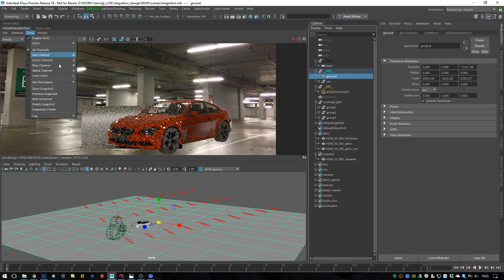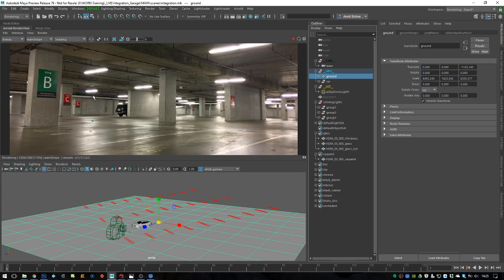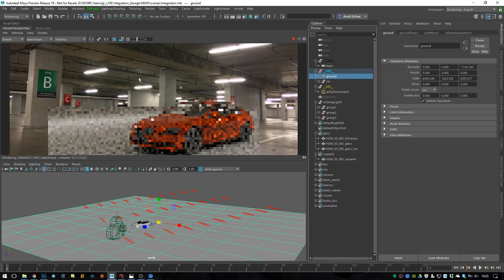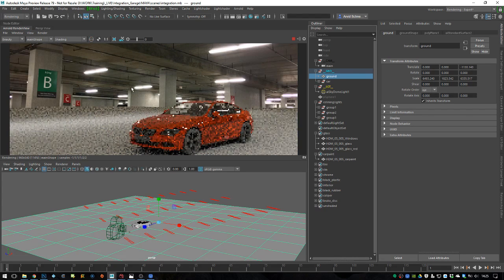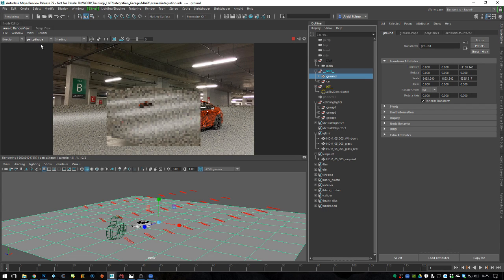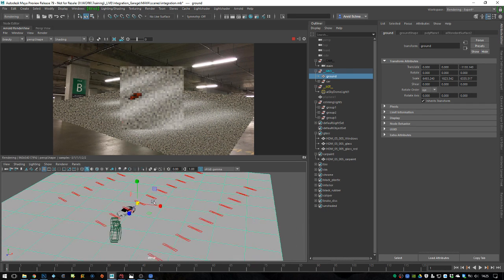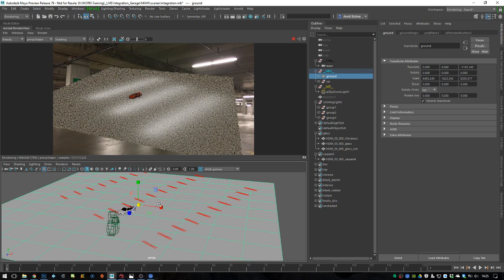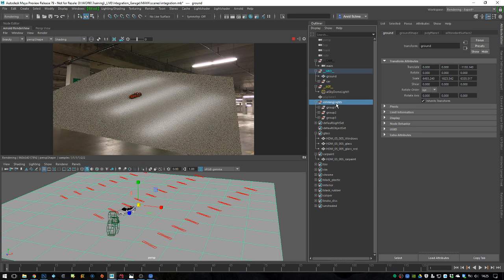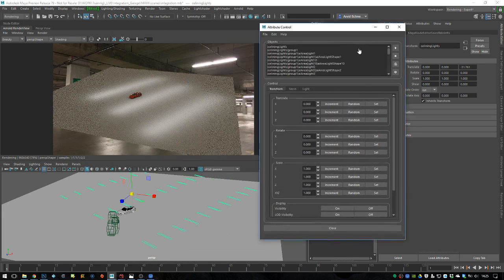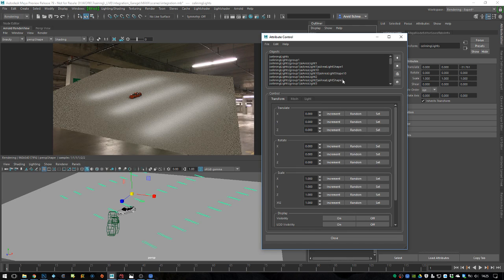Okay, so I think we're rendering actually at full resolution. So this is now 50%. And this is now the render. So let's head over to perspective. And now you can see what's going on in the top-down view. You can see those lights, the beams of light. So what I can do now, I can select the group of my ceiling lights. And I can open up the attribute control. And all the lights are selected. Right, all the lights are in here.